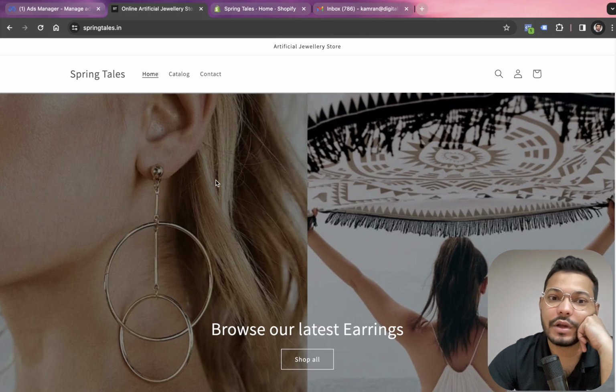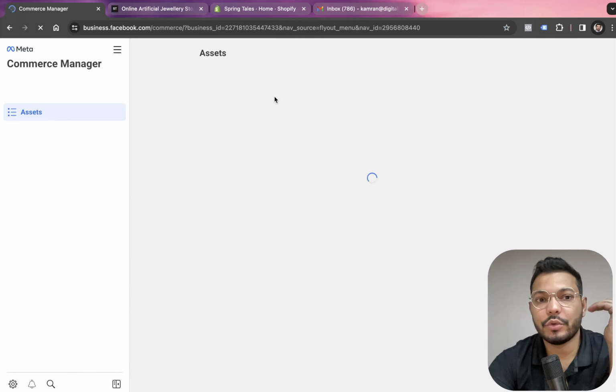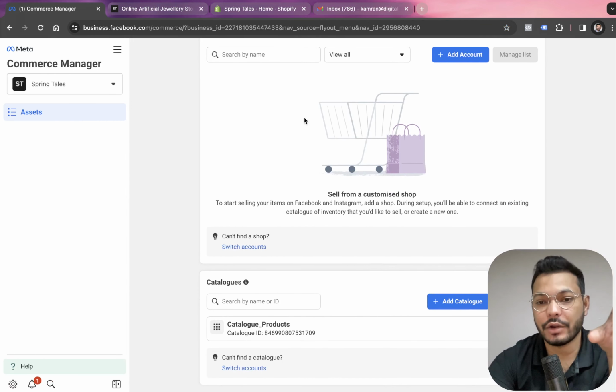Now, get back into the Facebook ad account. You click on these three lines which say all tools, and you look for an option which says Commerce Manager. Within Commerce Manager, you have to look for the option of creating the catalog. So we have to create a new catalog.